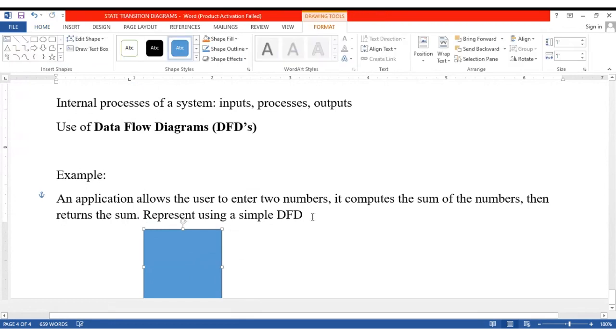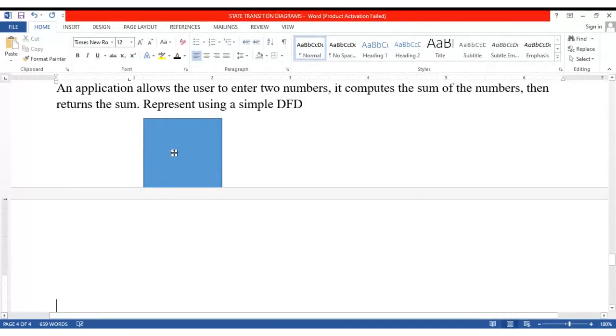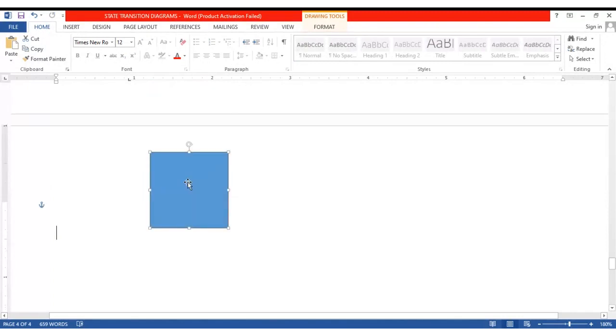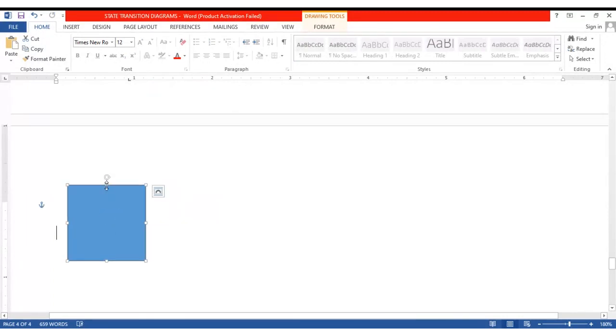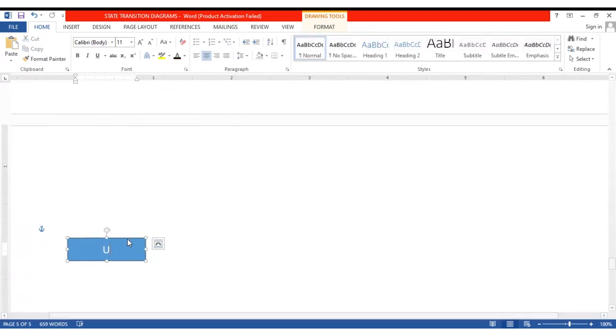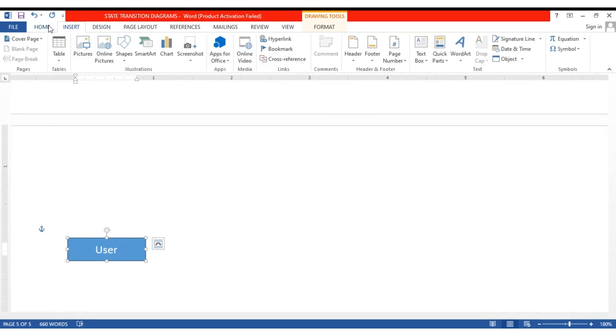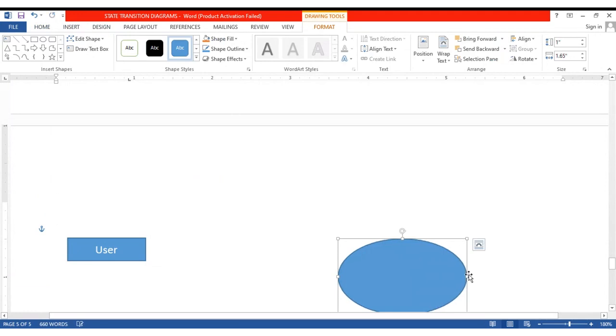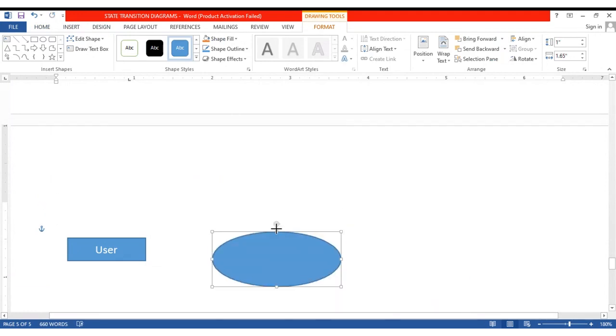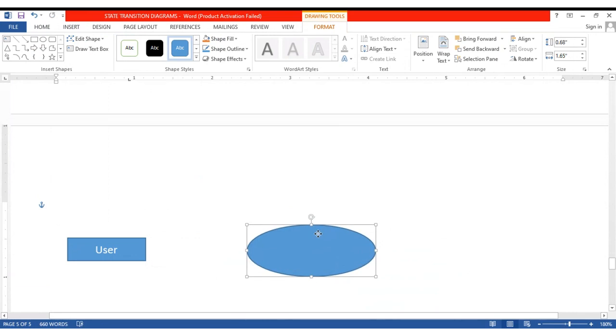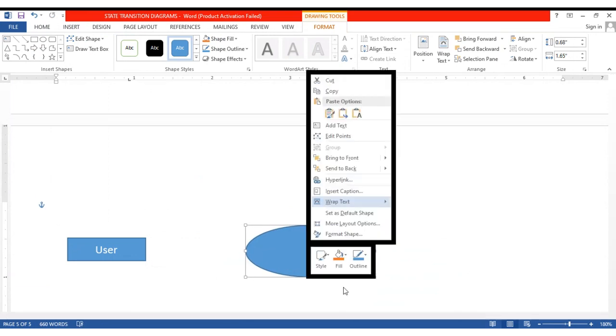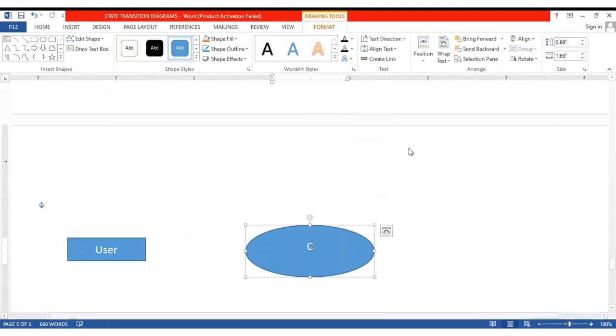I think I need to add more right now. Okay, yeah. So we need to have an actor. That is the actor. So this one, we're going to call it the user, right? The user. Then we have the process. The process, we show it using a what? An ellipse or an oval. And it should be an oval, not a circle. An oval, it should be an ellipse, an oval. Okay. And so this is what? Computation of sum.